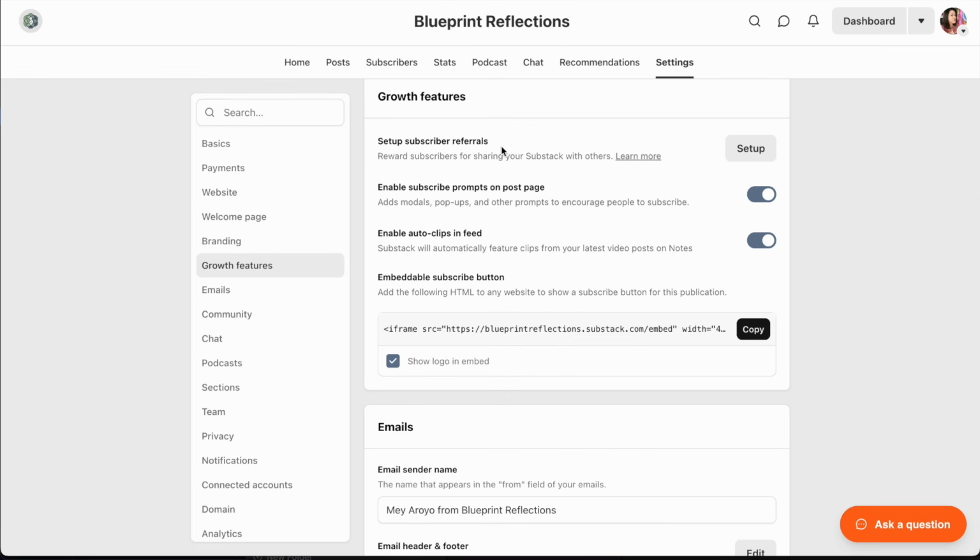Growth features. Set up subscriber referral. So there is a reward for subscribers for sharing your Substack. You can set it up if you want to. Enable subscribe prompt on post page. Add modals, pop-ups. For example, if someone is going to scroll through your Substack, it's going to pop up to subscribe. If they're not, enable auto clips on feed and embed your subscription button.